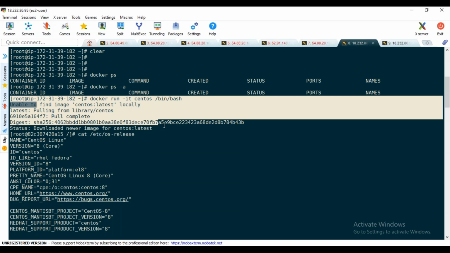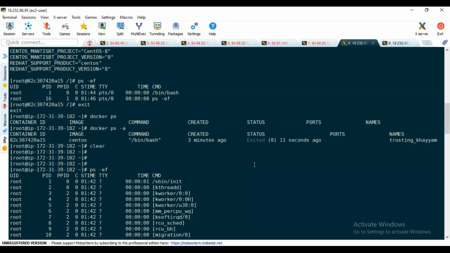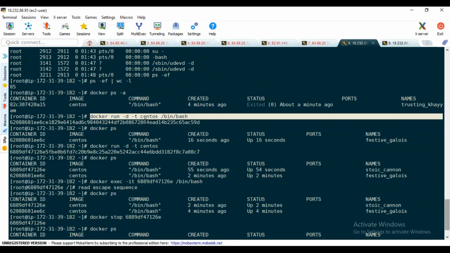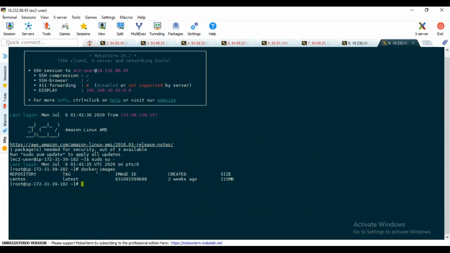Once it is done, the next time if I'm using the CentOS image to create another container, it will not connect to Docker Hub. It will pull the image from the local machine itself. So whenever I'm creating another container, it did not say unable to find, because it is already available, and from there it picked up the image and gave that container. In docker images we can see this information, and this is the tag also. We'll discuss what this tag is; that is also very, very important.